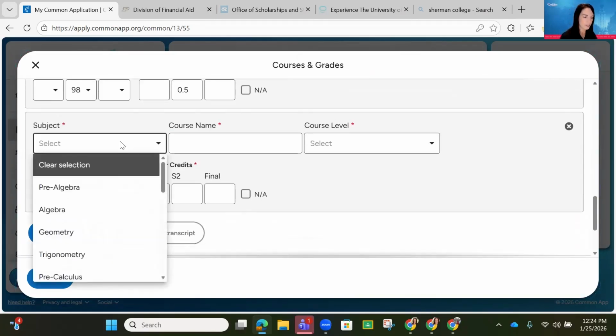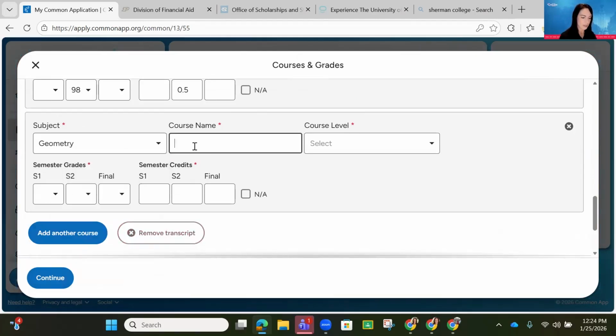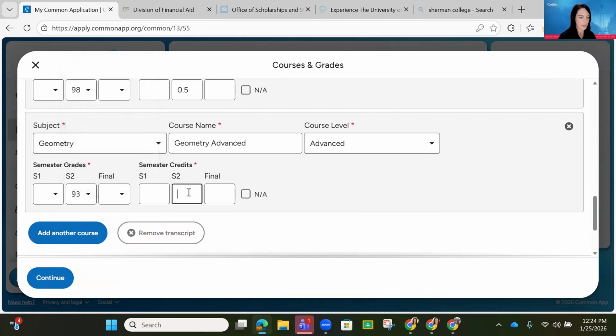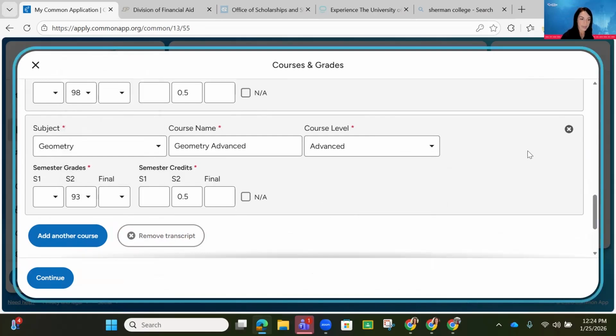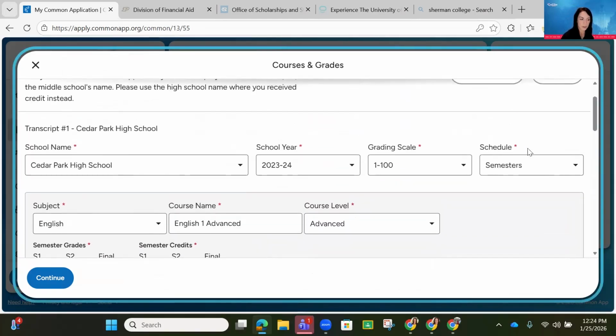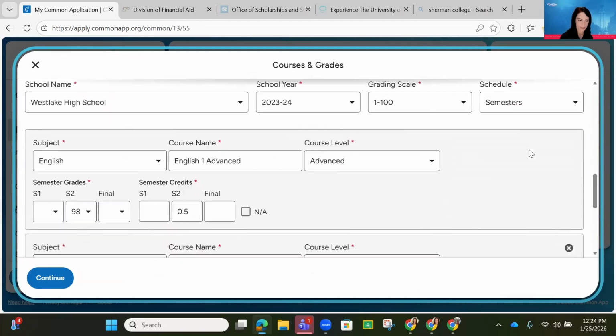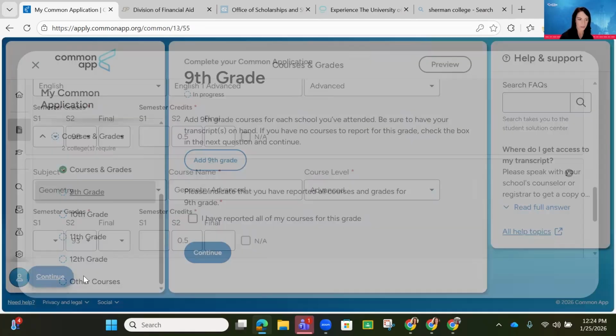My second subject was geometry, and I have geometry advanced. And I want to make sure that that was an advanced course. Semester 2, I had a 93 and a 0.5. So now I have both from Cedar Park and from Westlake High School entered here for 9th grade. I'm going to click continue.